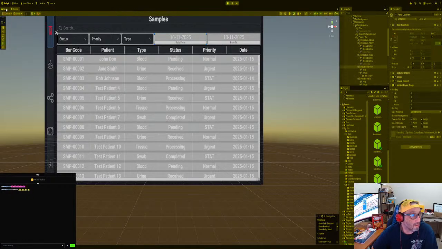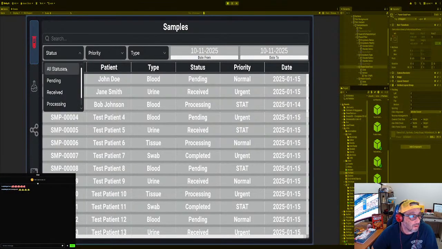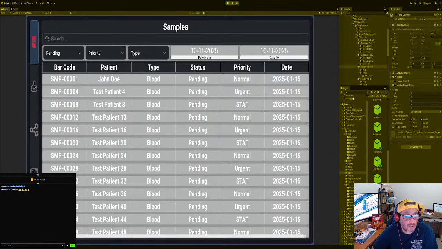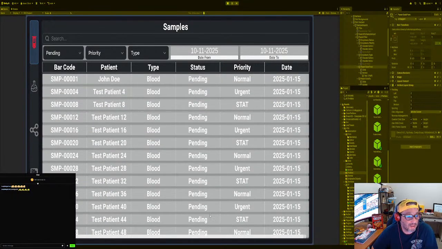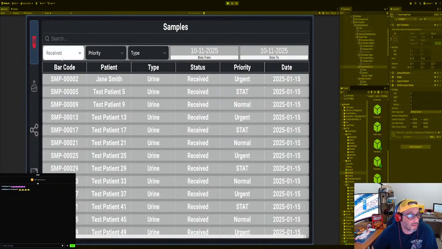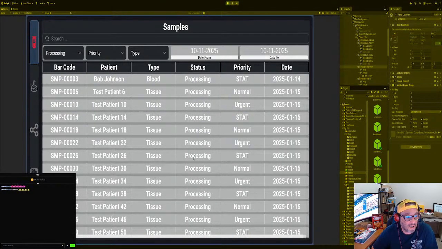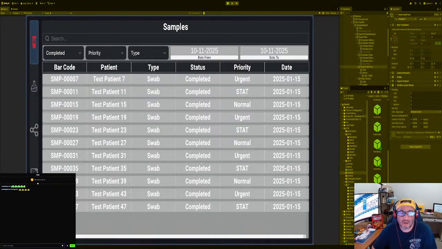Loading, loading, loading. Go here. All statuses. Right? That's what we wanted. Pending. Yeah, it's clearing it out. Right? Pending. Wait a minute. It got pending status. Oh yeah, here goes pending status. Right? And then we want received status. Yes, we have it. Okay, and then we want processing status. Yes, we have it. And then we have completed status.